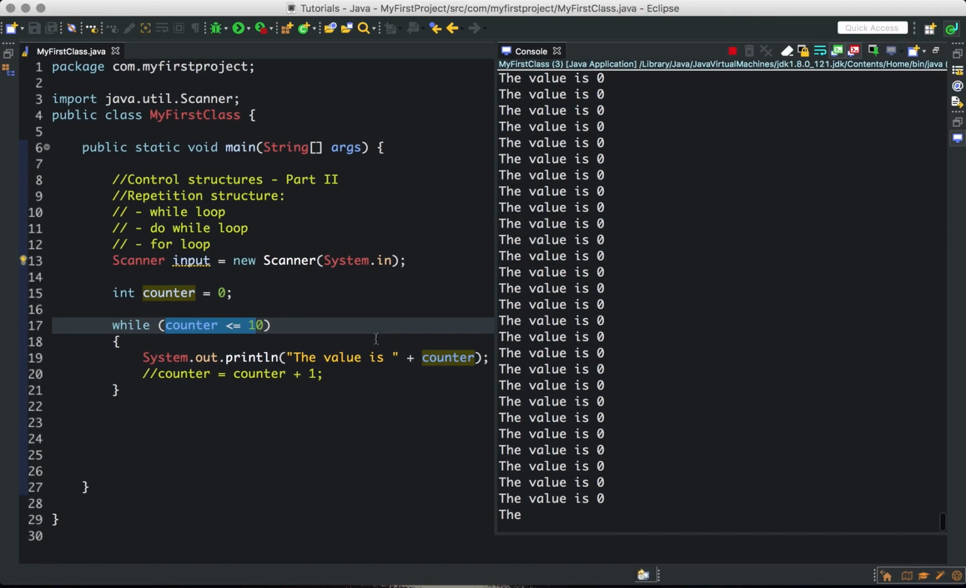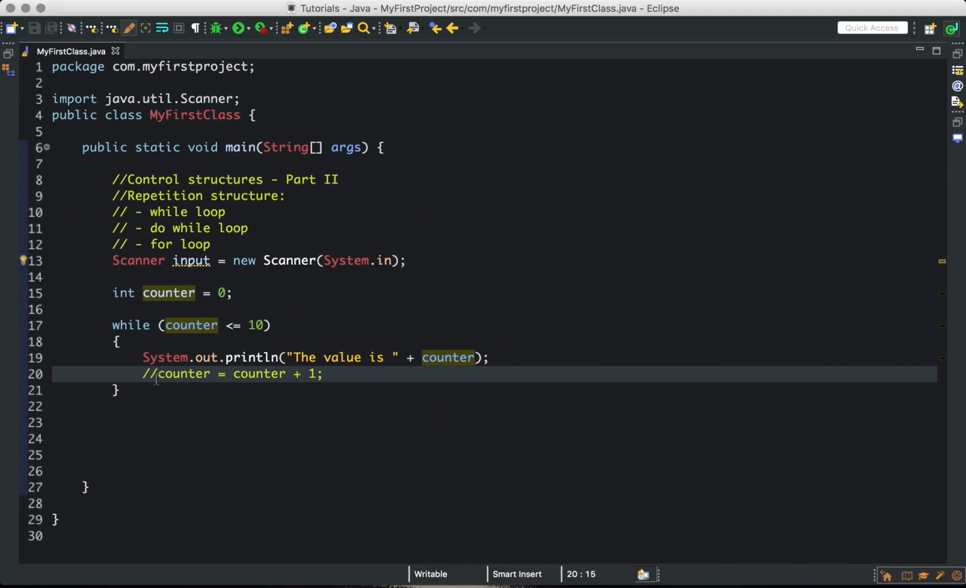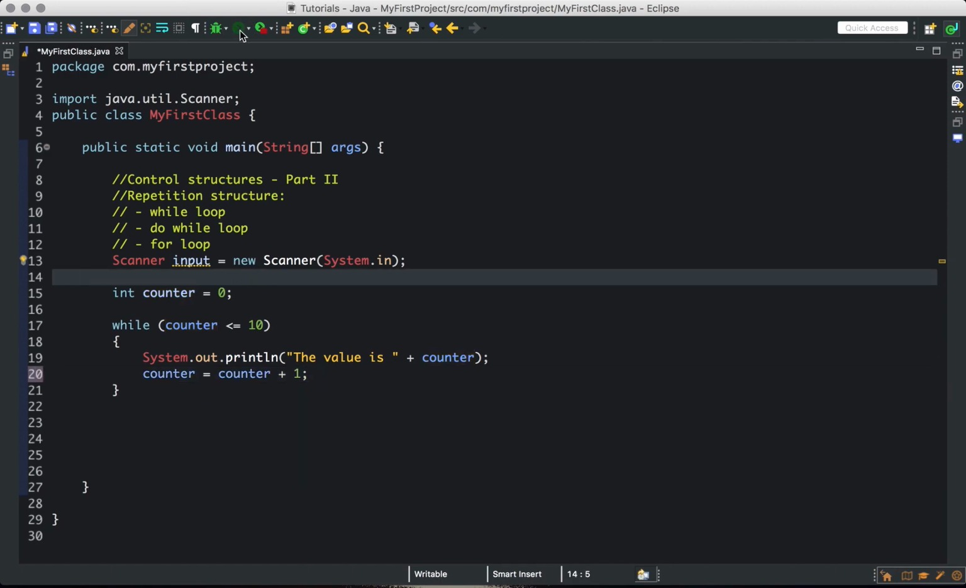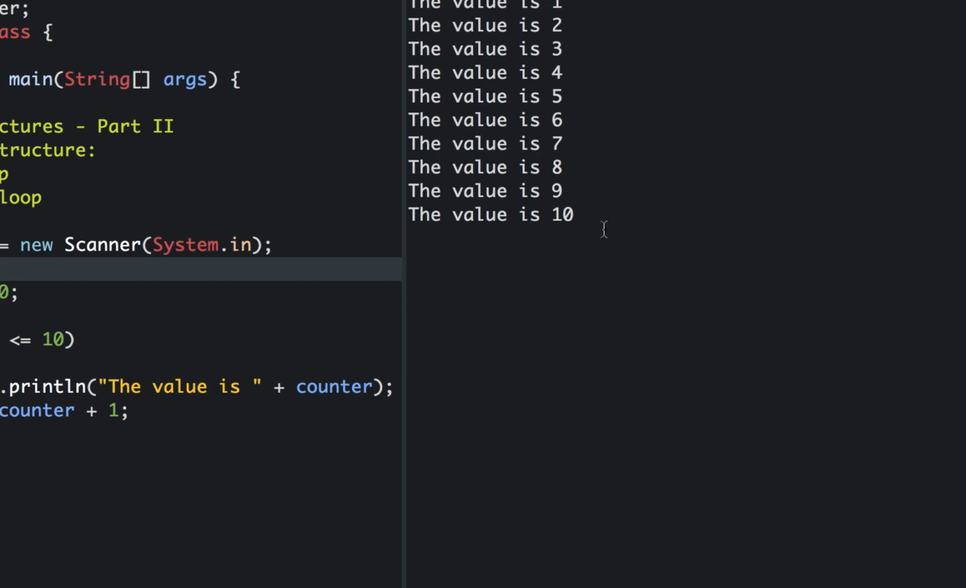So remember always that if you are using a looping based on a counter, you need to have an incrementation or decrementation, depending on the type of looping that you want. If you have an incrementation like this one, it will eventually stop since the condition will result in false.